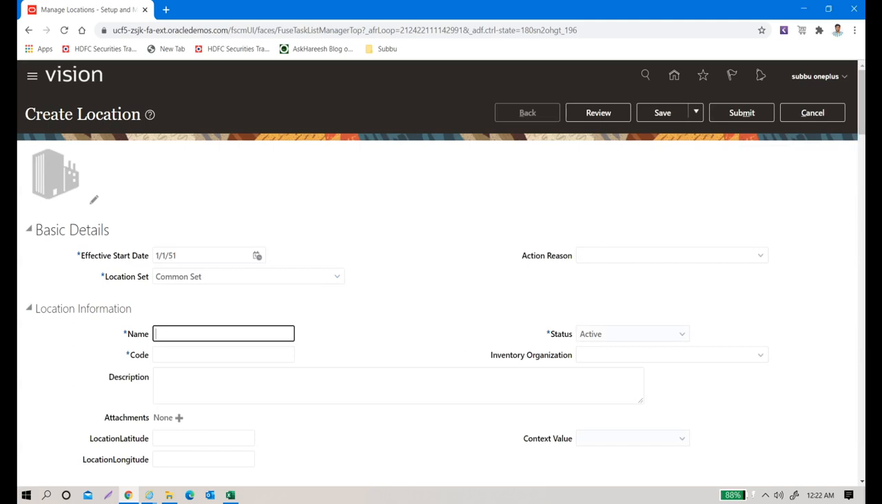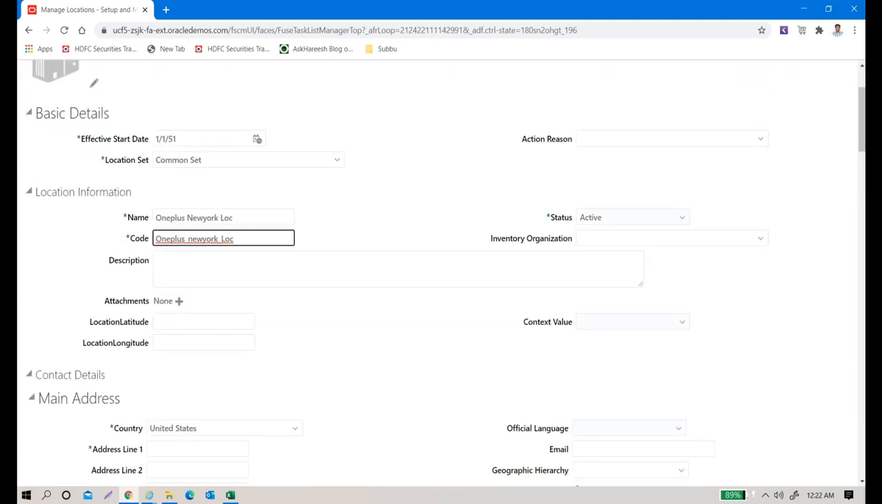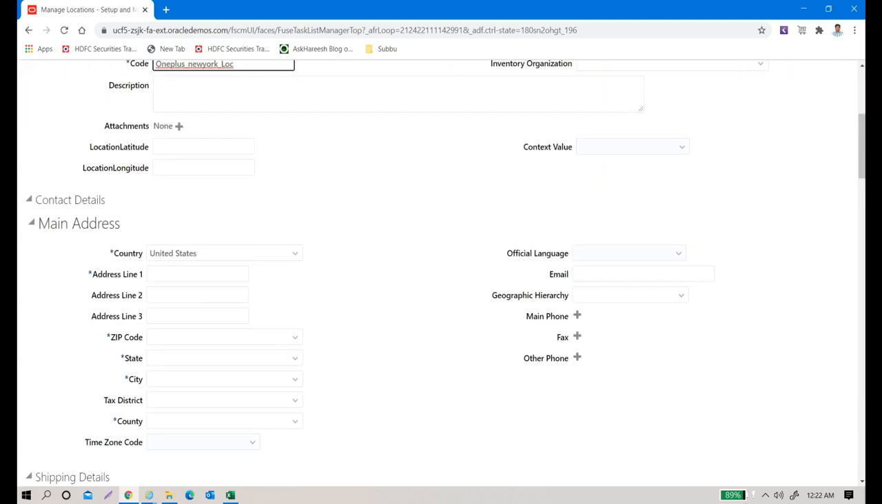So we go ahead and add our own location: 1 plus New York location. So we can assign an inventory organization, but that is not mandatory. So 1 plus New York location. You can give the zip code, which will default a lot of information.